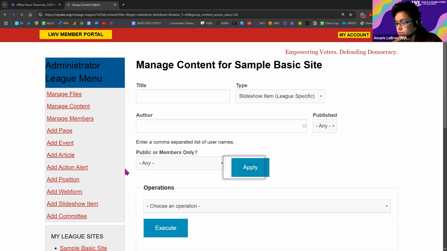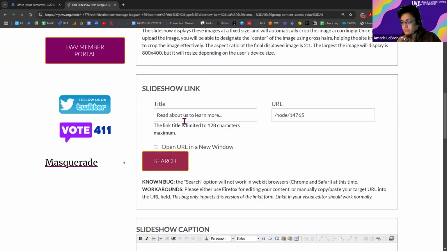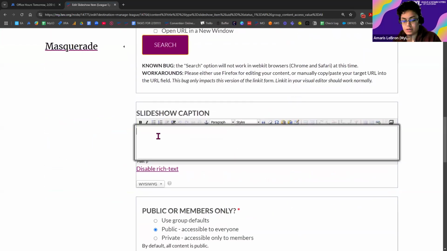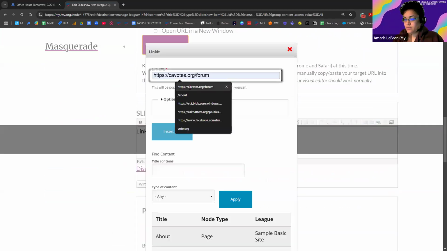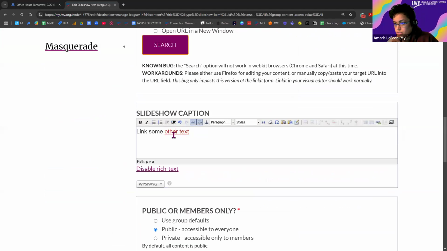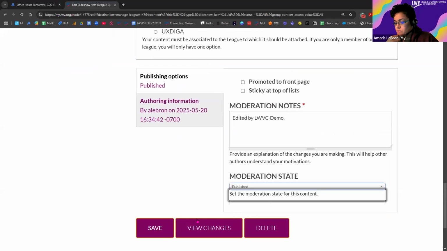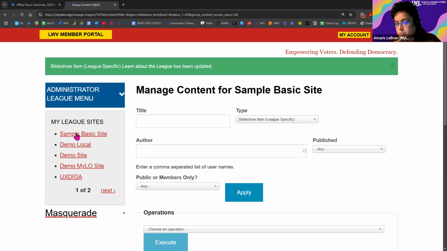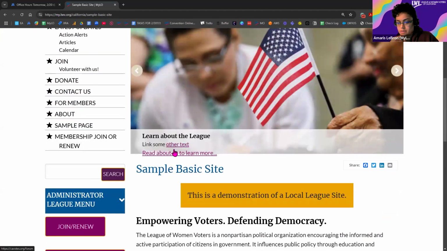So let me just narrow this down. All right. So learn about the league. I have the slideshow link already there. And then let's link some other text. All right. So I have cavotes.org here, and then up here is a MyLO page. I'm just quickly publishing that so we can test it. All right. Oh, it does have two separate links.